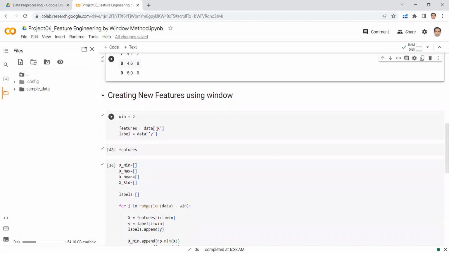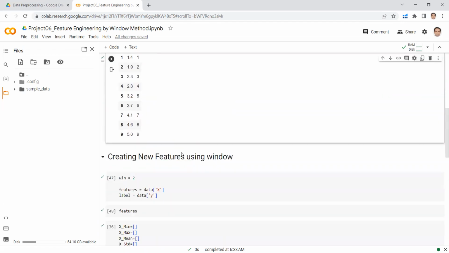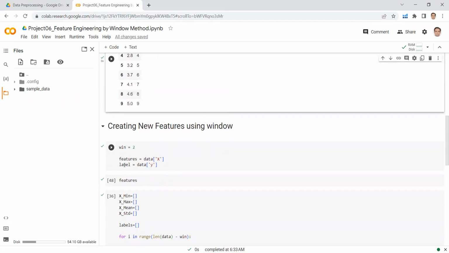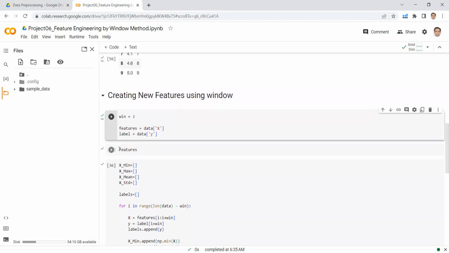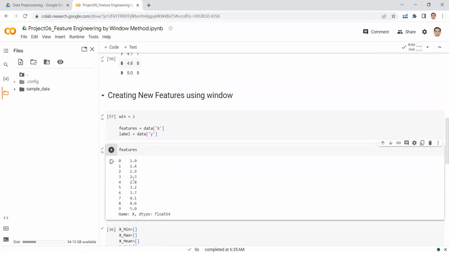Now I am extracting the values of x and y from this data frame, and I am calling them features and label. Okay, let's run this cell and we can see the features are the values of x. So what will happen when we apply a window? First, these 2 samples will be selected because the window size is 2, and we will calculate the additional features using these 2 samples. Then these 2 samples will be selected and the additional features will be calculated. Then these 2 will be selected. So every time we move our window ahead, we select 2 samples because the size of the window is 2, and from those 2 samples we will calculate the additional features.